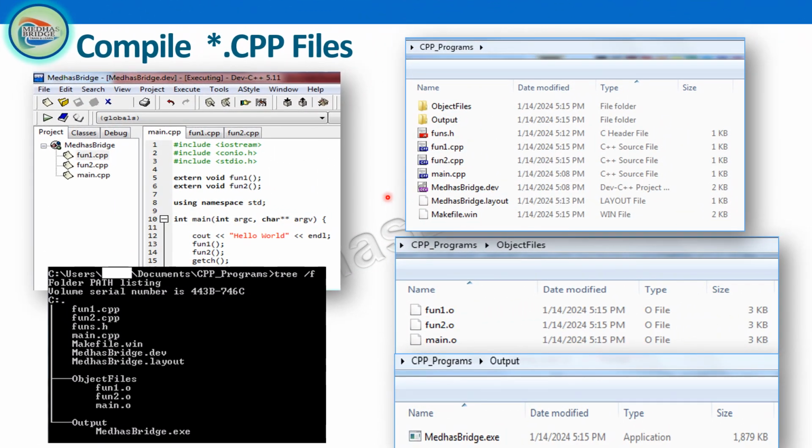Let's look at your computer file system. The files that I am seeing here on the console would be seen on your computer system. You go to the source folder where you have the files. What are the files that you added in the project can be seen here: fun1.cpp, fun2.cpp, main.cpp, and then there are the project files.